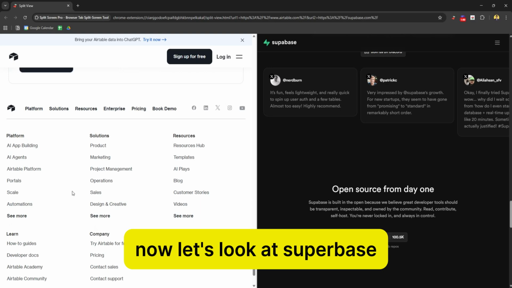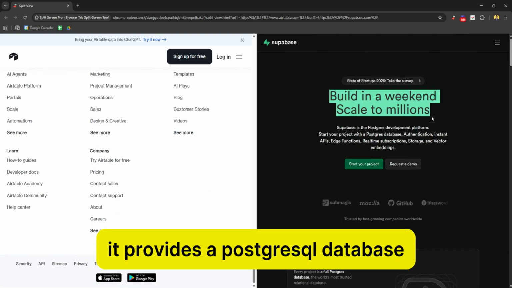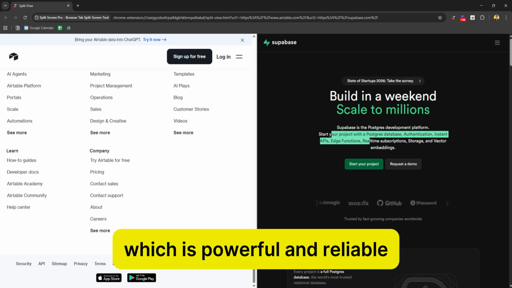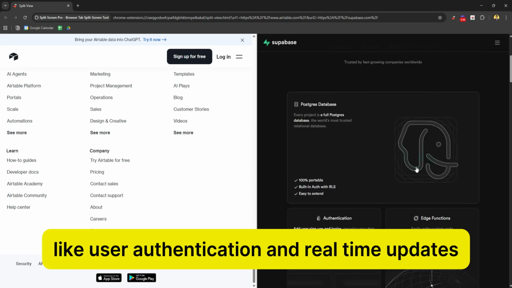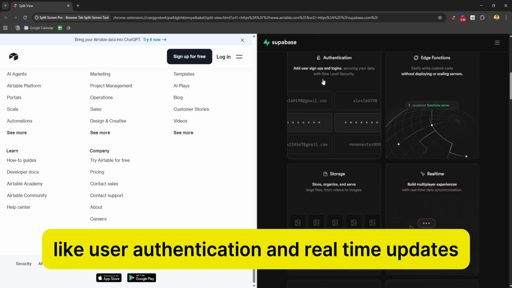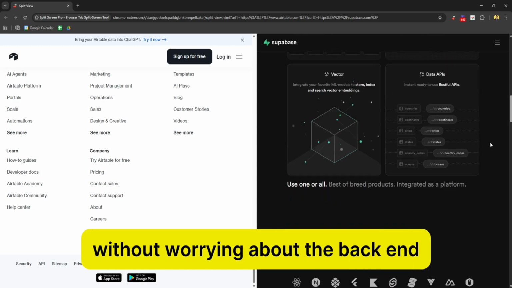Now, let's look at Supabase. This tool is designed for developers. It provides a PostgreSQL database which is powerful and reliable. Supabase also includes features like user authentication and real time updates. It's ideal for building apps quickly without worrying about the backend.